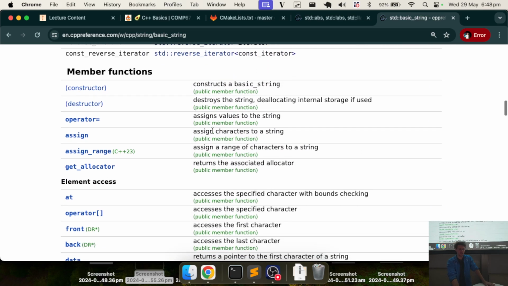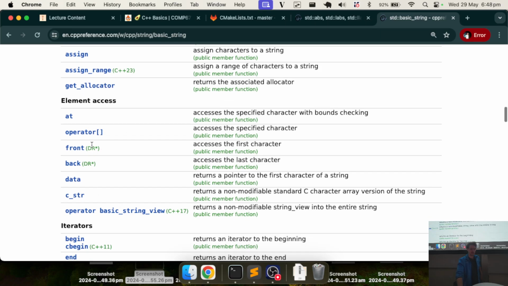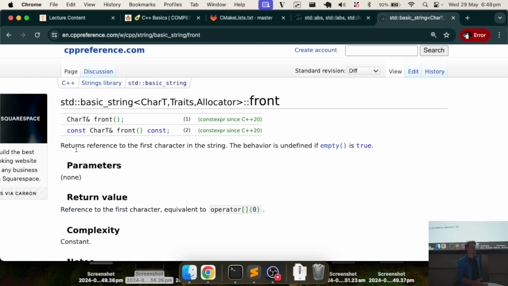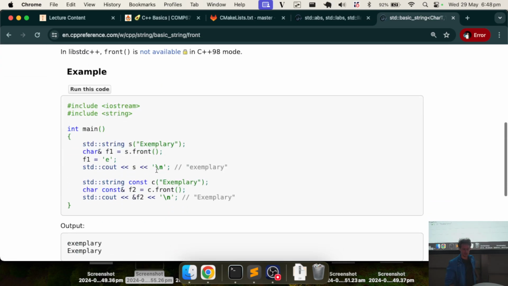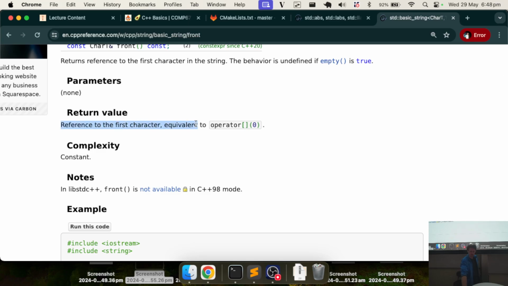You'll come down here and you'll see member functions. A lot to unpack again. We had some glances at stuff like this. But you'll see it does have a member function called front. Member functions are functions you can call on an object of that class. And here, you can see front there. And what does it do? It tells you lots of stuff here. Returns a reference to the first character in the string. It's equivalent to that. The time complexity is constant.